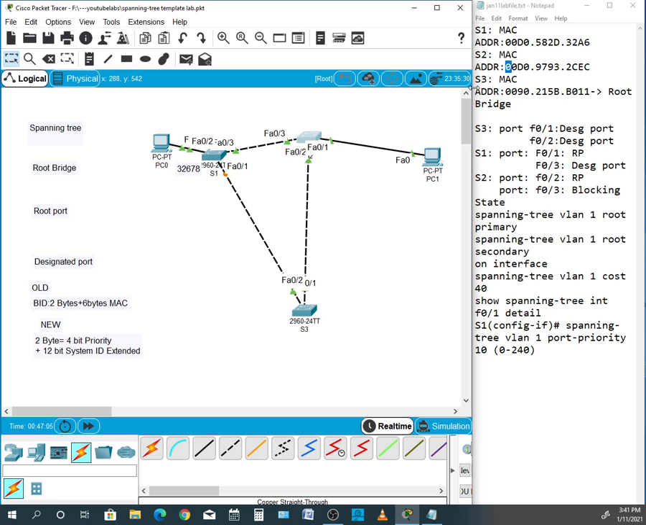This is very, very important because switching is a very important part of your CCNA exam. So you have to know each and everything, and they do ask all these questions which I am discussing.